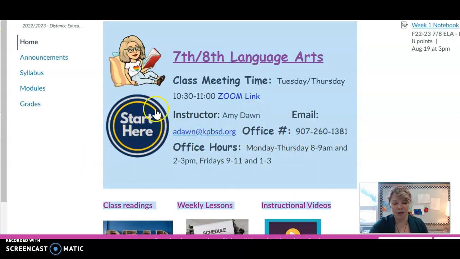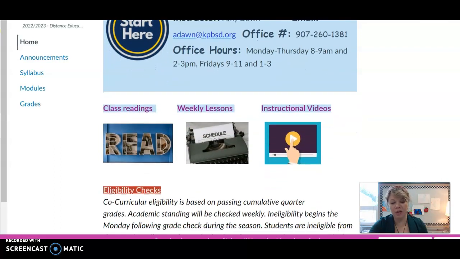This click button here, Start Here, will take you to the welcome module for this class. So no matter when you're starting with us in the remote program, you will need to go through that module to get your information and how to get going. Below that, we will have all of our literature that we'll be reading as a class, linked here. This links us to the weekly lesson plan, so you can look at what is going on for the whole week in this class, and you can go back to previous weeks to see what happened there or see whatever you have missed.